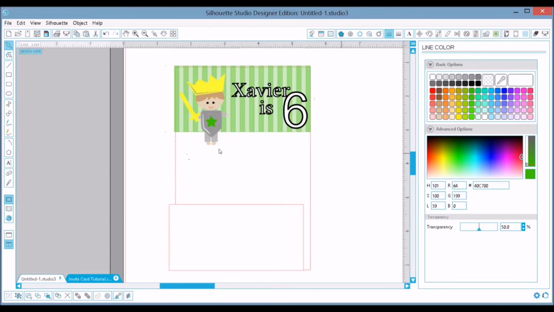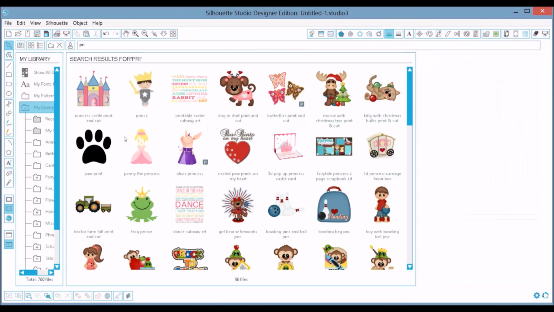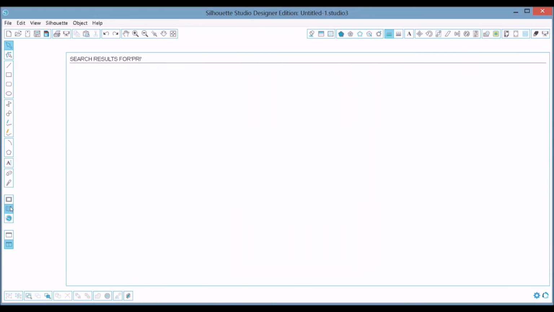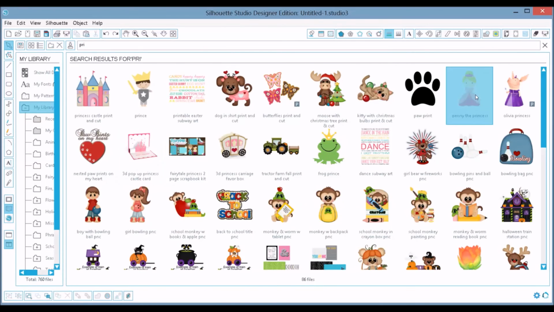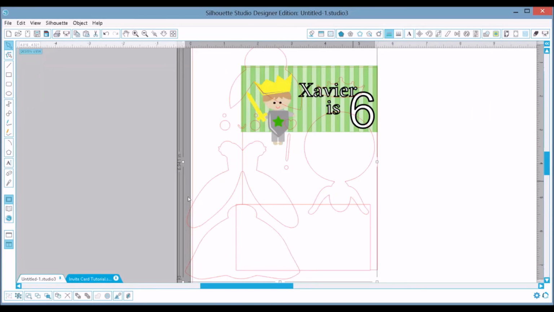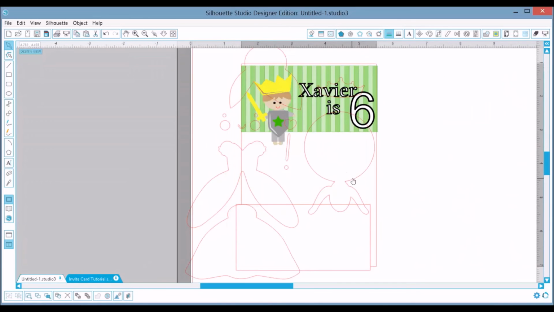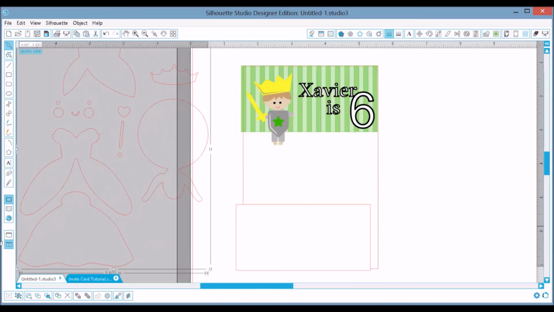And then if you're doing the double invitation like I was doing, it's basically the same process. You would go to the library, oops, that's not what I wanted. Undo, go back to the library. Sometimes I get a little click happy. Double click the princess. This is how the princess came in.